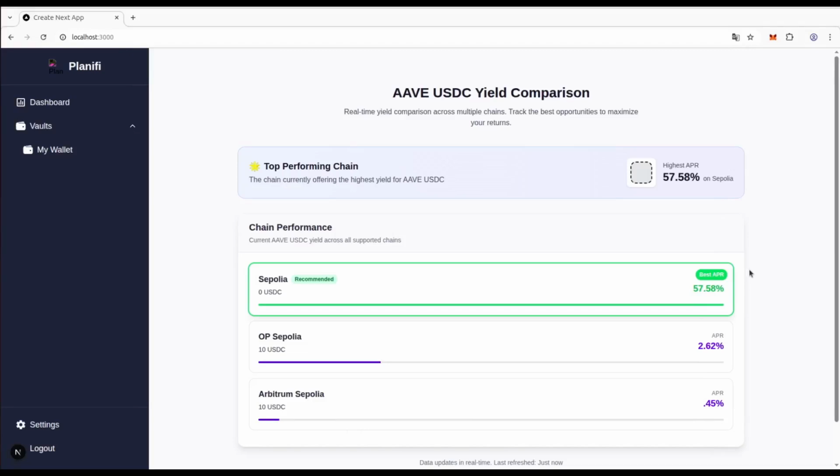Hello guys, I wanted to create a quick video on an issue that I ran into while doing a project on blockchain. Here I wanted to build a simple dApp where I can see all the different yields available from Aave based on the different chains.